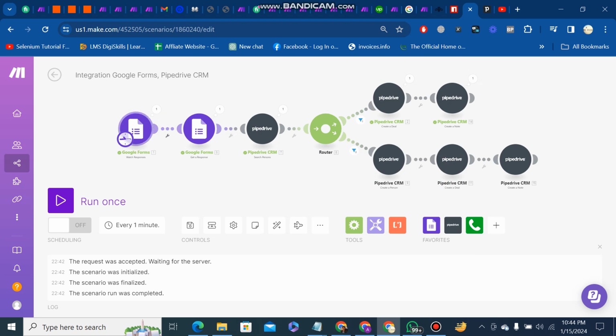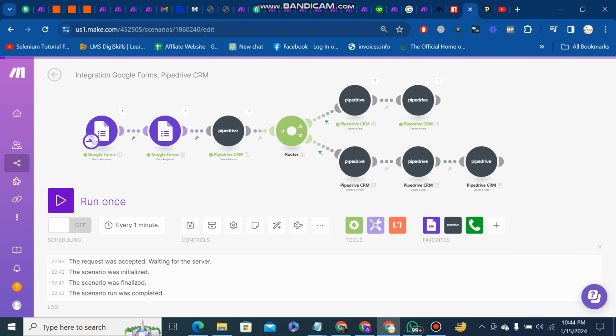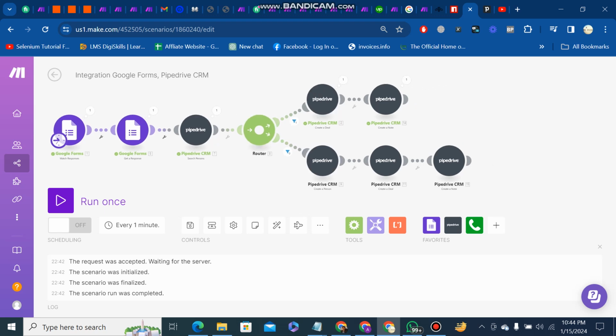So whenever a form is submitted, it will trigger, and after that in the second module we can get the record, the whole answer, all the responses, all the fields. And after that there is a search person. So the search person looks for the person who submitted the form, using the email. If the person exists, it will move on. If the person does not exist, it will create a person in Pipedrive. So definitely after that it creates a person and then creates a deal and links it with that.